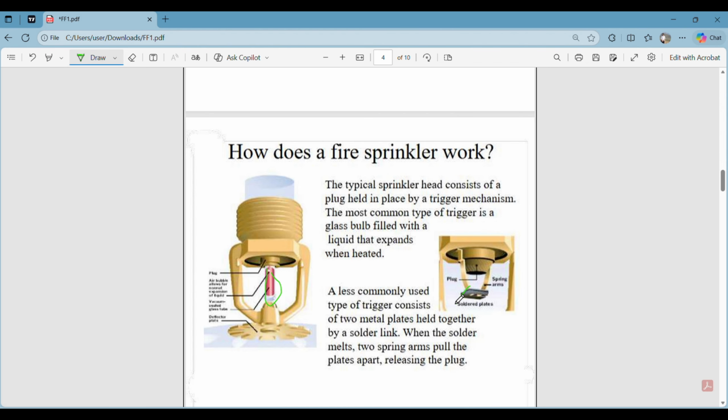So we essentially have two plates of metal, and in between these two plates we may have a solder, right? When some fire incident happens, this solder gets melted and the connection between these two metal plates gets broken, and this triggers the sprinkler head to release all the water at once. Similar thing happens here. When the glass ampoule breaks, it triggers the sprinkler head to release all the water at once.